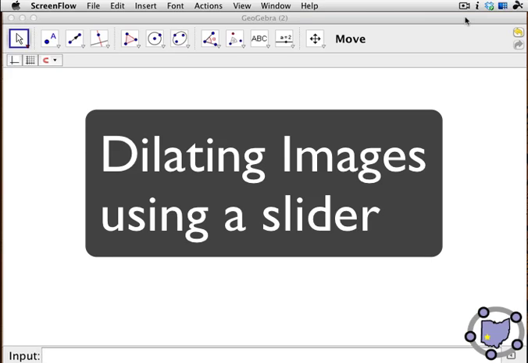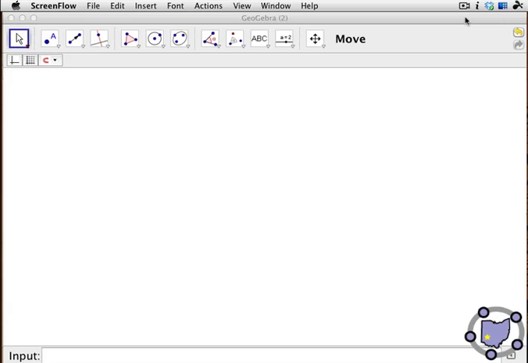Okay, welcome back. We're going to take a look at dilating images using a slider. So far, we've looked at various transformations using GeoGebra. First, we looked at using images and mapping the corners of images to particular points on the plane. That helped us to distort pictures.